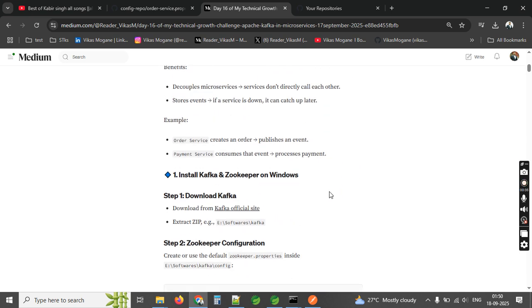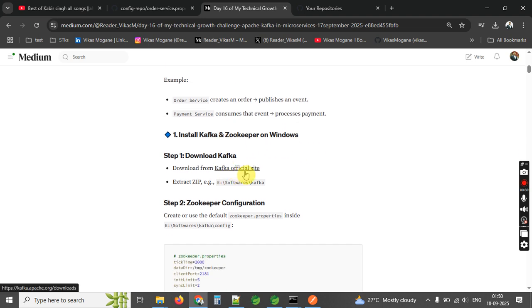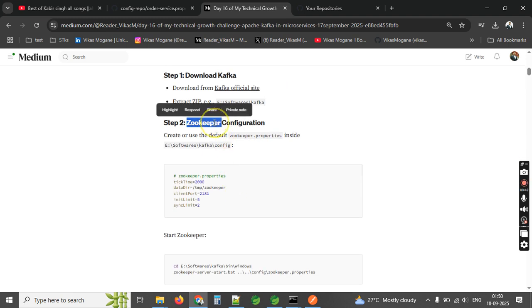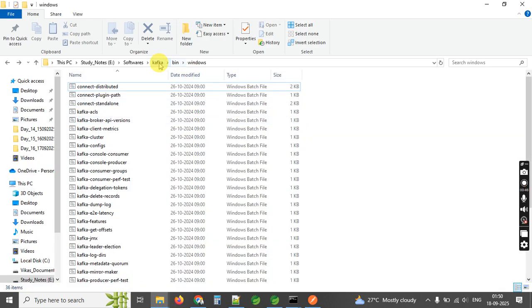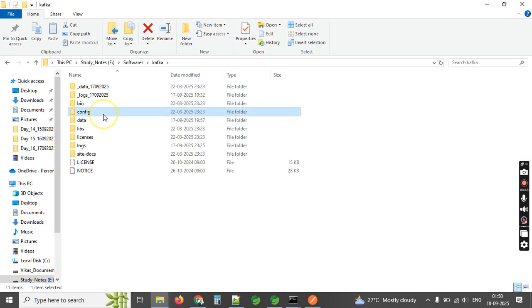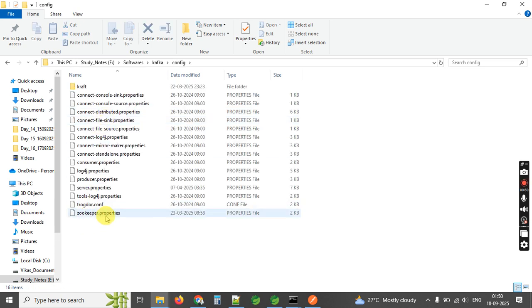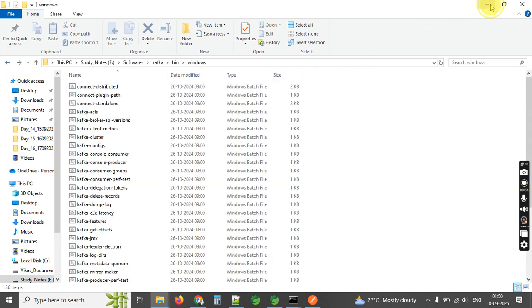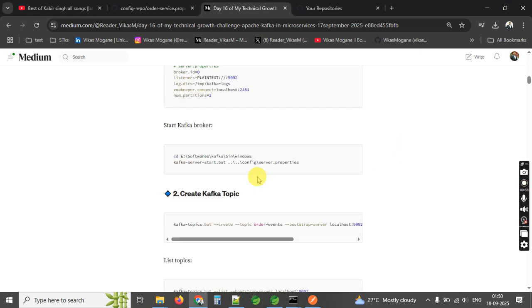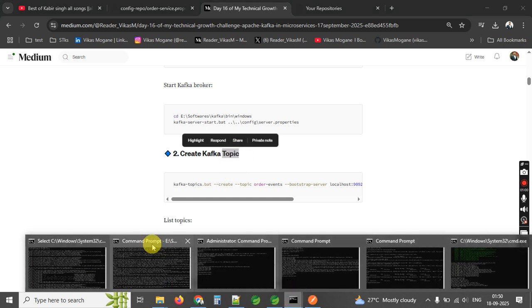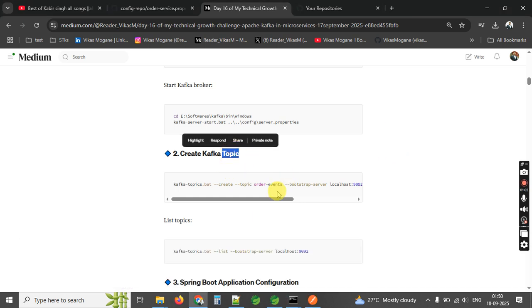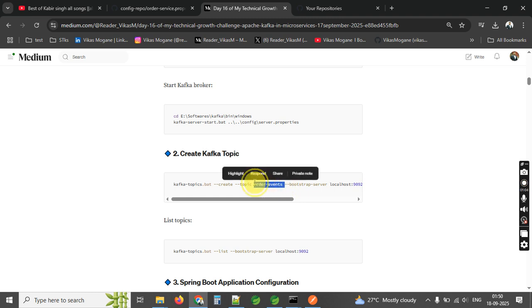For Kafka we need some software also. You can download the Kafka software, and then we need Zookeeper. After downloading Kafka, which I have done here, you can do the configuration in the Zookeeper properties. This is some sub-type of configuration you have to do. Then after that you have to create some topics also. After creating the topics, here we have the topic order_events.